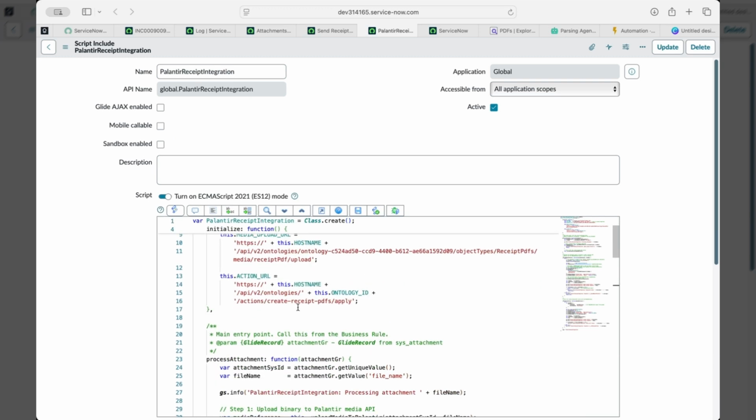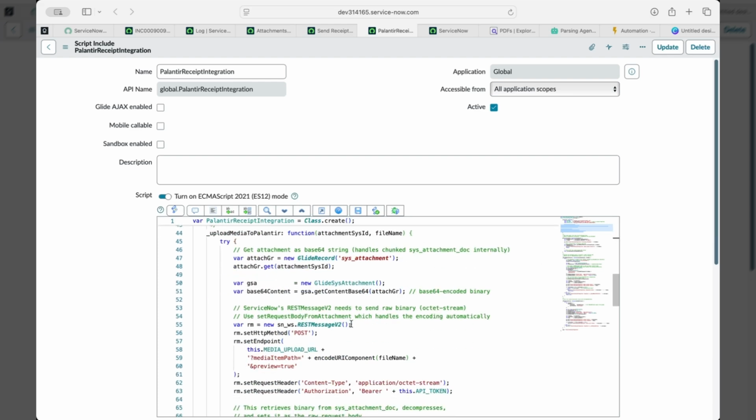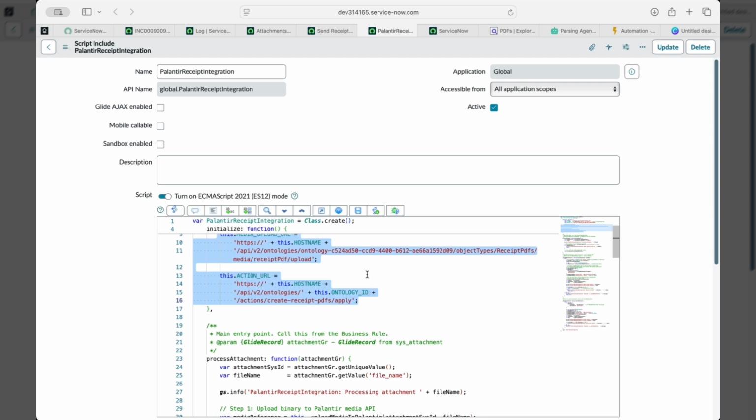Basically we are using two APIs. We are calling this script include, which is a util containing two APIs. One is the media upload API, and another is the ontology object creation API. First is the media upload, where the PDF gets added. We convert the PDF into base64. All the code is present over here, and I'm going to share that code. It is sent to Palantir as a media, and then we use that media reference and send it to create an object in the ontology using the create receipt action.